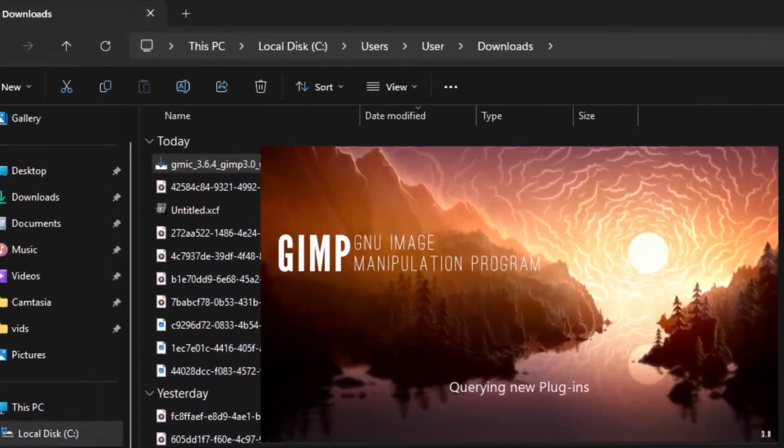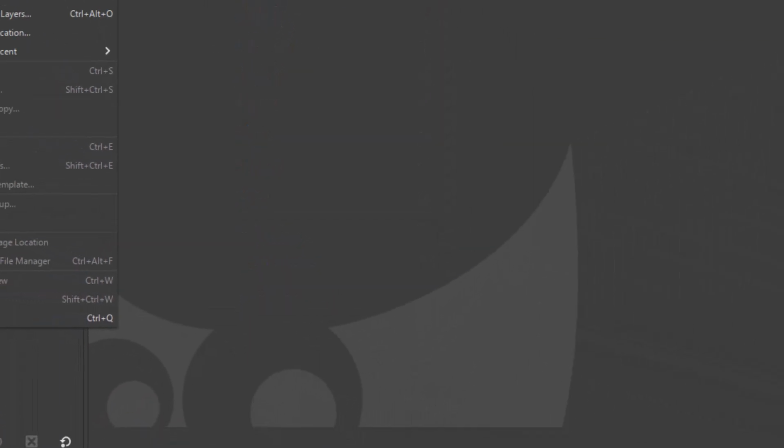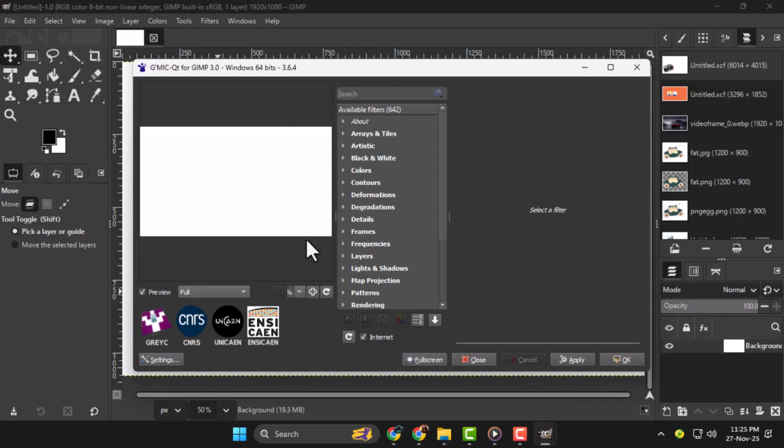Step 4. Open Gimp again and navigate to Filters, then look for Gmic. You should see it listed there now, which means the installation was successful. This plugin gives you access to hundreds of creative filters and tools for your images.